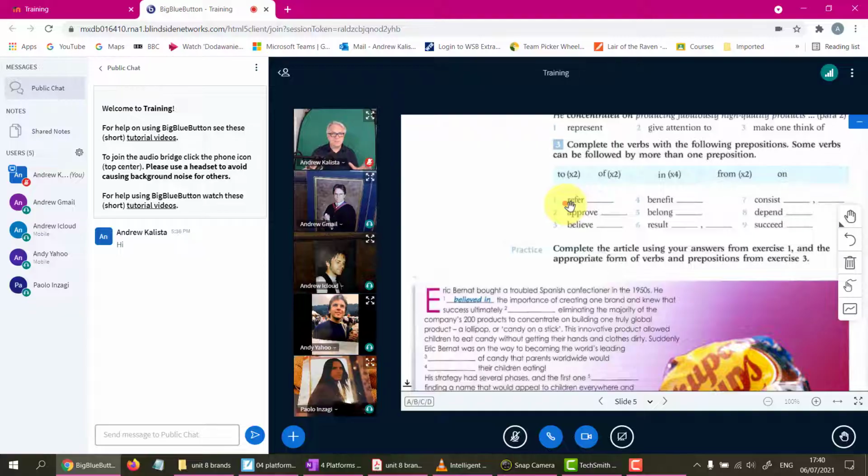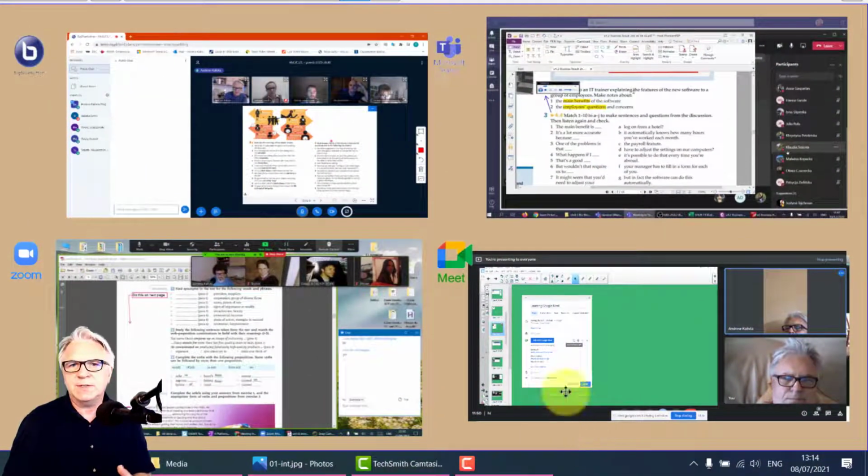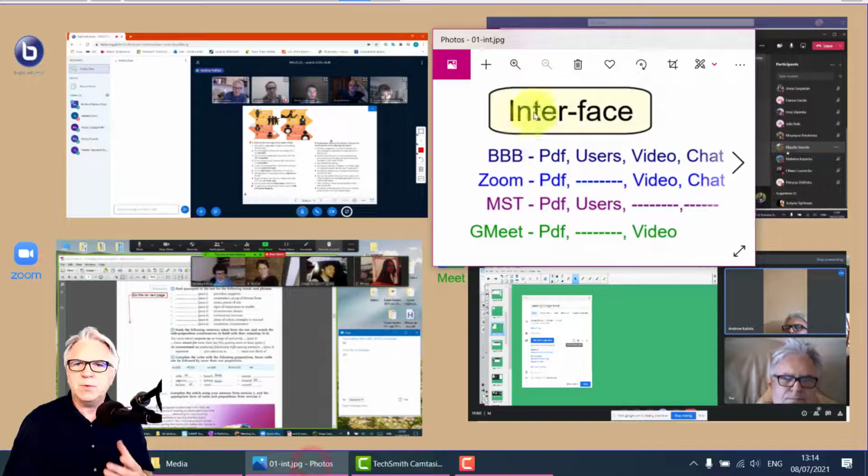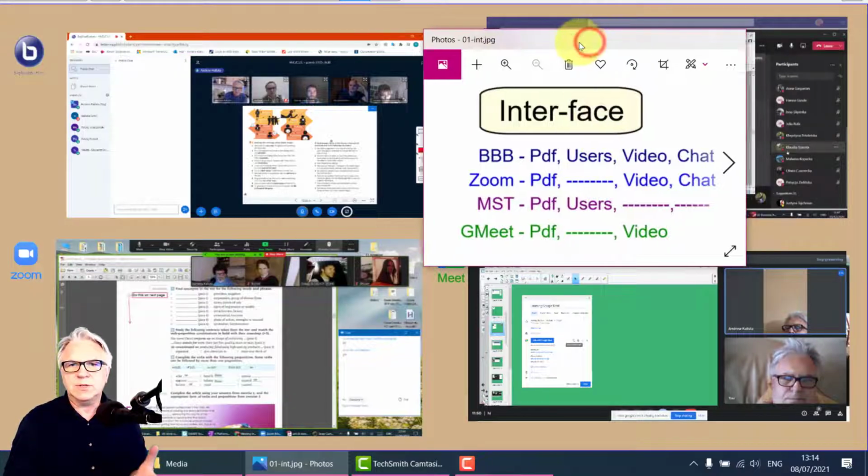So that's the interface. PDF, images, chat, users, perfect. So there you have our 4 interfaces. And for me, the winner is BigBlueButton, because you can see all 4 items: PDF, users, video, and chat. While in Zoom, you cannot see the users.